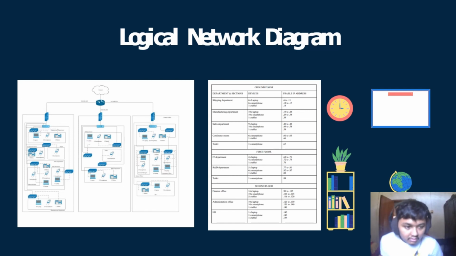Okay, so the shipping department has 6 laptops that use .6 to .11 IP addresses, 6 smartphones that use .12 to .17, and a tablet that uses .18. The manufacturing department has 10 laptops that use .19 to .28, 10 smartphones that use .29 to .38, and 1 tablet that uses .39. The sales department has 9 laptops that use .40 to .48, 10 smartphones that use .49 to .58, then 1 tablet that uses .59.